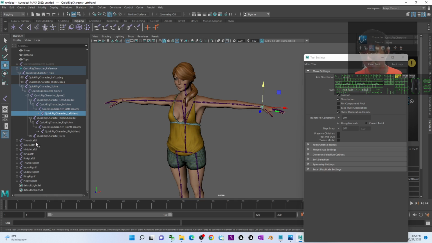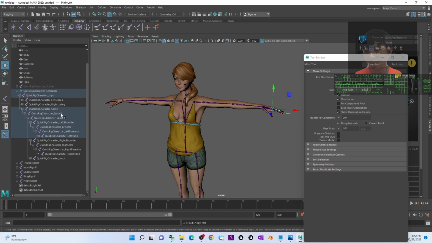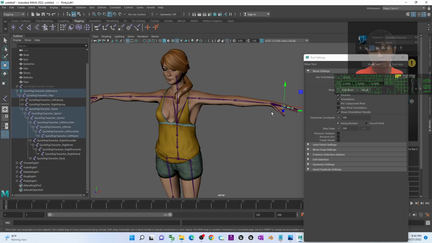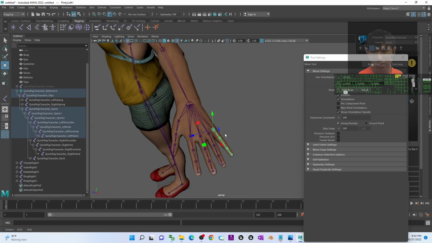So next, you click the thumb left once, hold Shift and click the pinky left once. Use your mouse middle button to drag it to the left hand and drop. Done. Now you can see it automatically binds to the left hand like this.